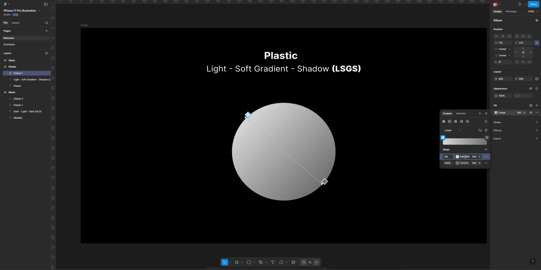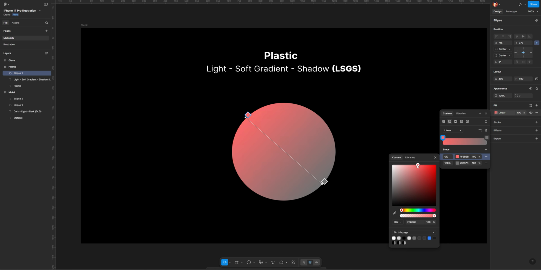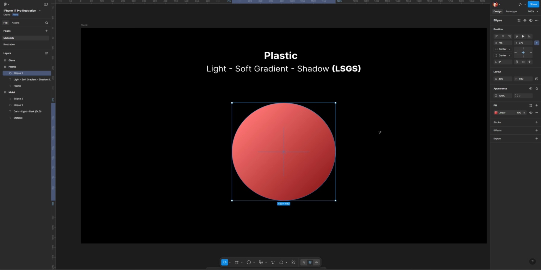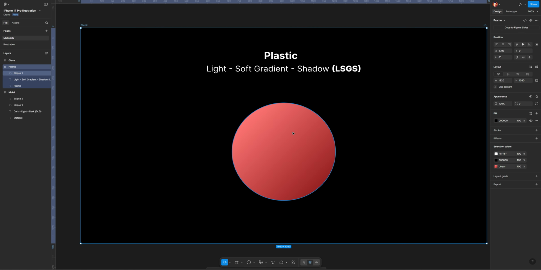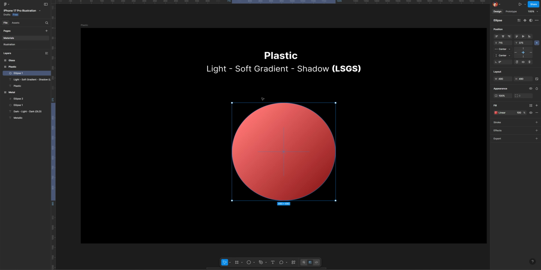So let's apply the colors to it. You can choose whatever color you want. I'm going with red. So a lighter shade of red here and a darker shade of red here like this. Yep. Now, since the light source is on the left, this left edge will reflect more light, right?